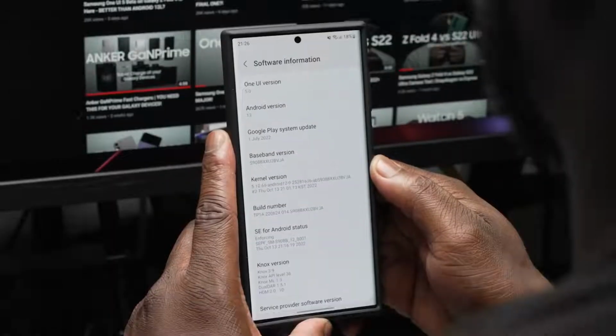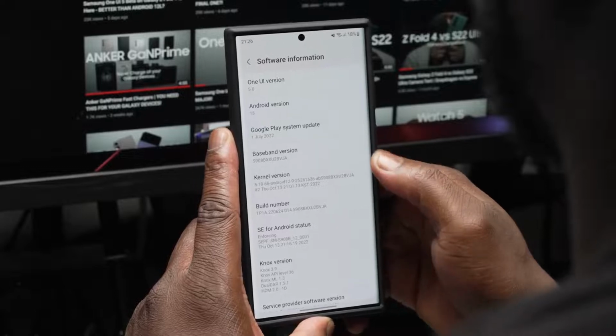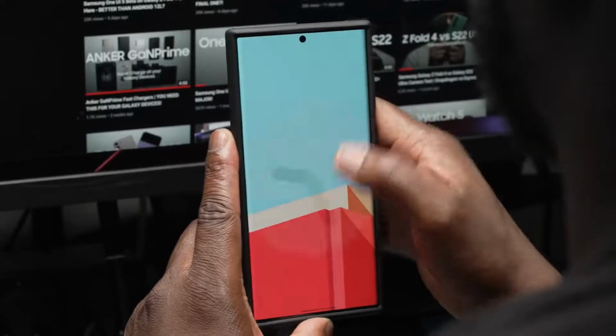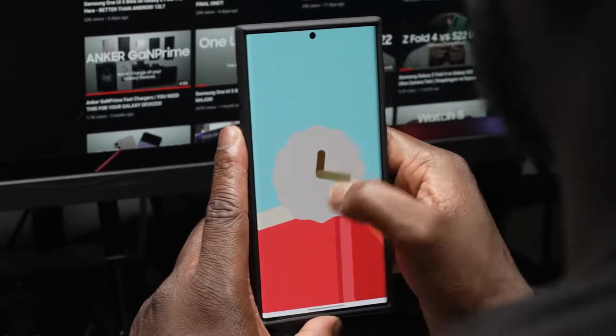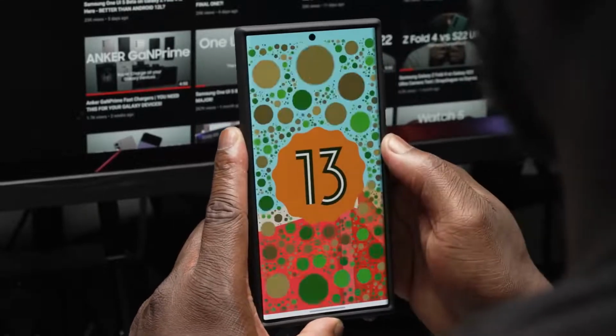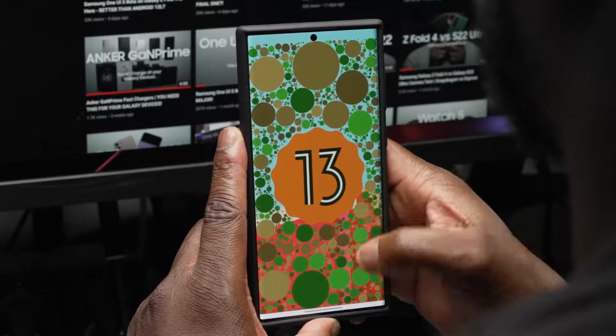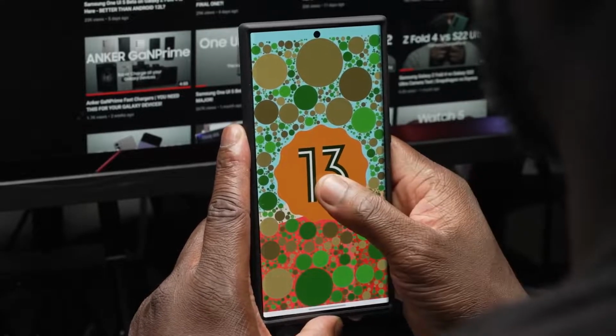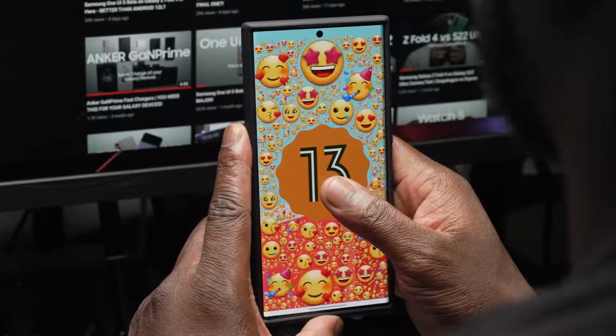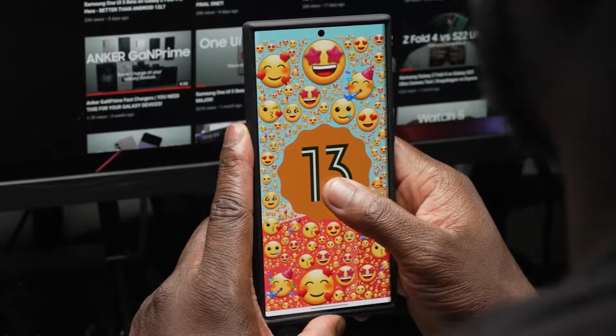The wait is finally over. After 5 official beta releases of One UI 5 with Android 13, the official One UI 5 OTA update is available for the Galaxy S22 series as of the 24th of October 2022. It's been one interesting journey with One UI 5 beta with Android 13, and now the final OTA update is available. We're going to pretty much cover all things in this final release.